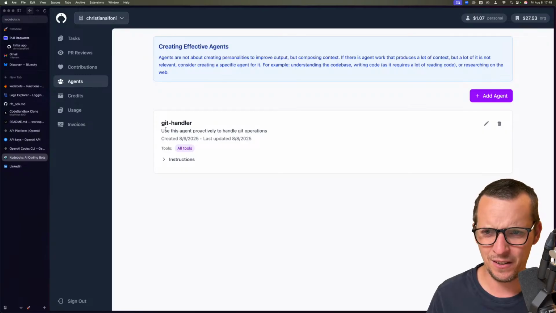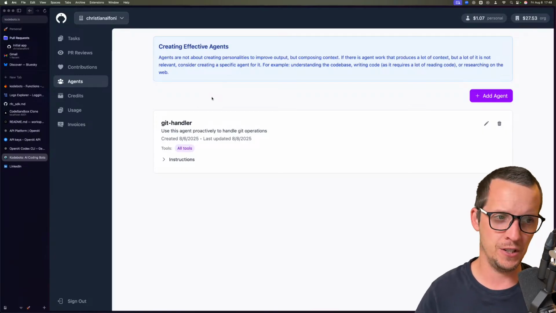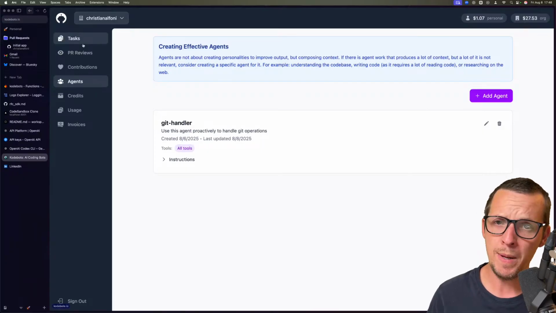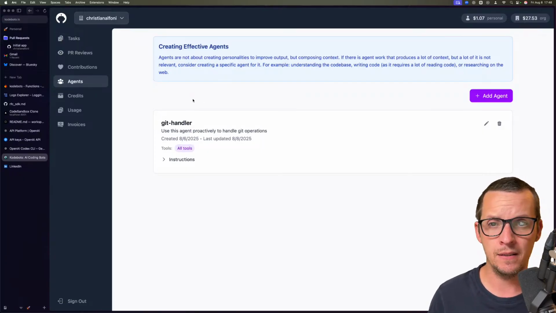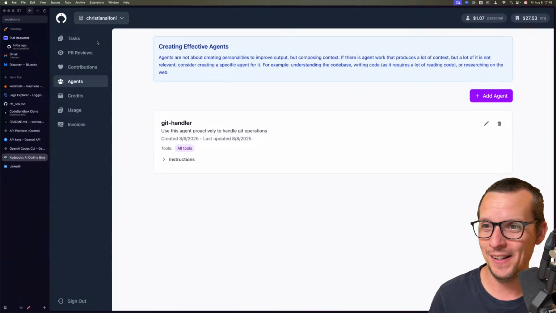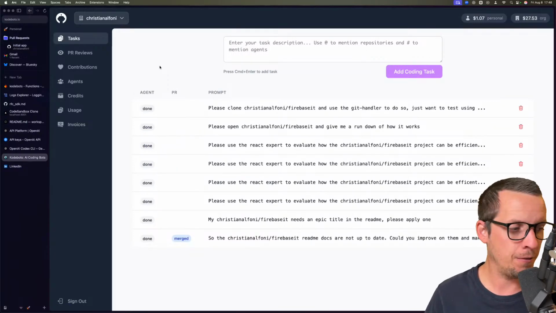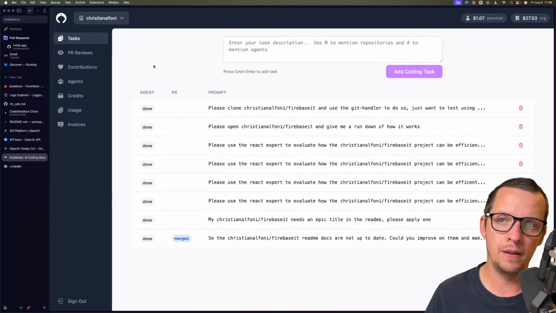So this Git handler that I created, I'm not sure how efficient that is, because there's not a lot of tokens going on during Git operations. Maybe a Git historian would make more sense. But it's really interesting. I never thought about agents that way.